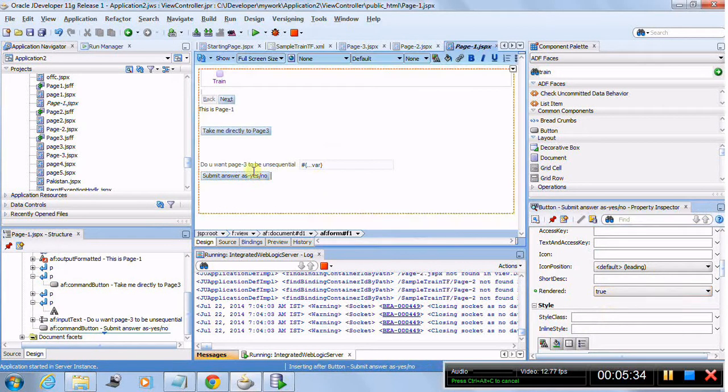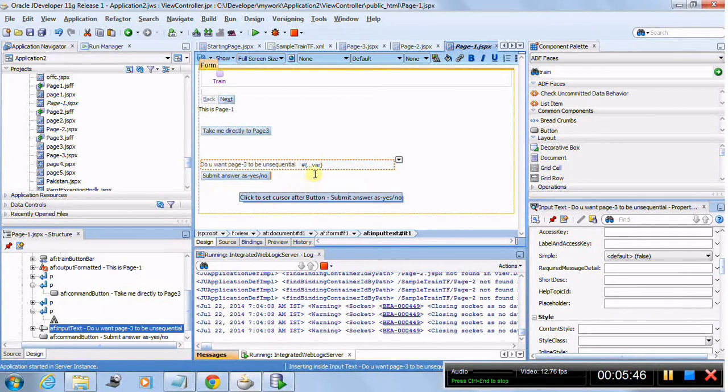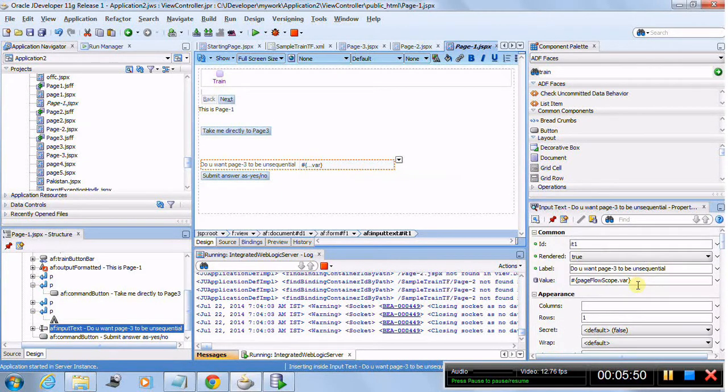Okay, so I've defined this input box here. It says, do you want page 3 to be unsequential? And then submit answer as yes or no. This button doesn't have any action associated to it, it just submits this answer. And in this I write page flow scope dot var. So this means that if you write yes or no, whatsoever answer, it will be stored over here.